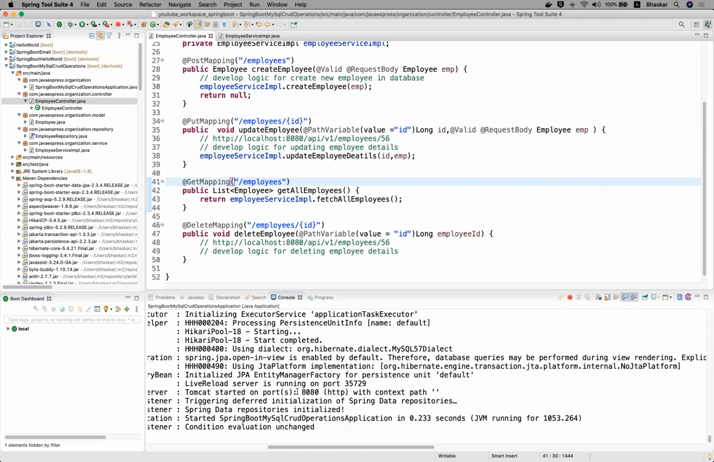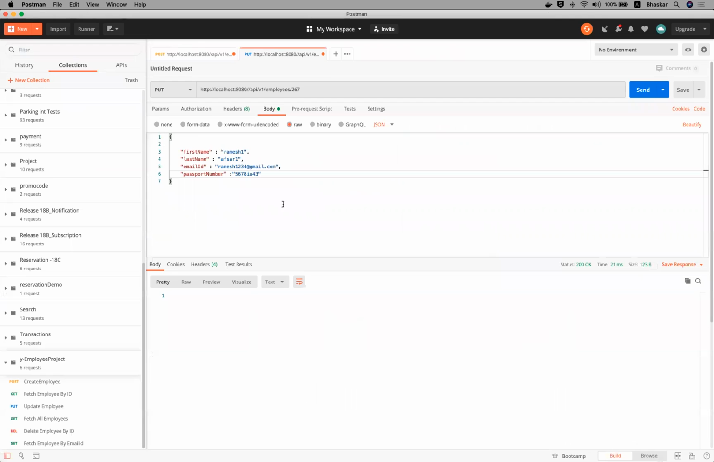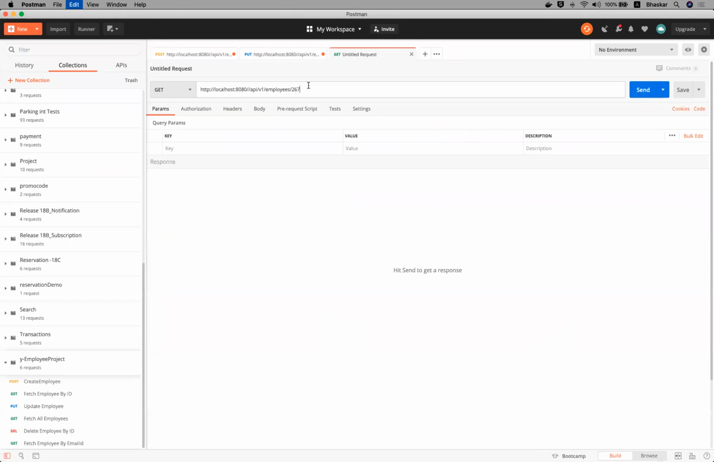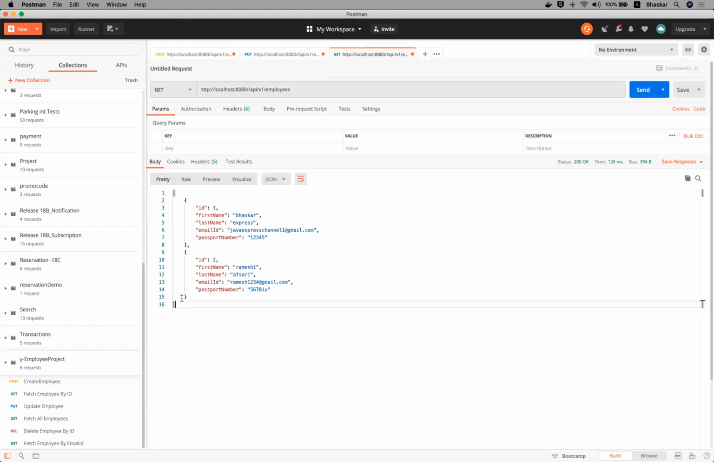Now it is running on port 8080. Let me open my Postman collection. Copy here and paste it. You don't need to worry about any employee details. This is your URL. Now you need to provide the GET request. Click submit. See, are you able to see now? You are able to fetch all employee details.